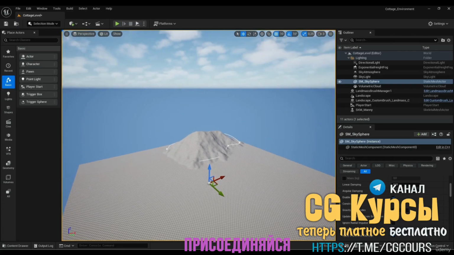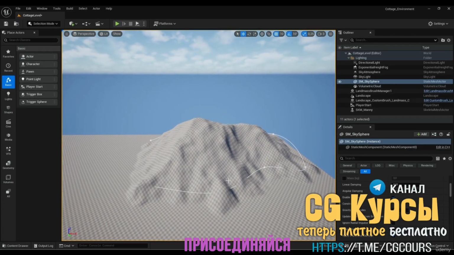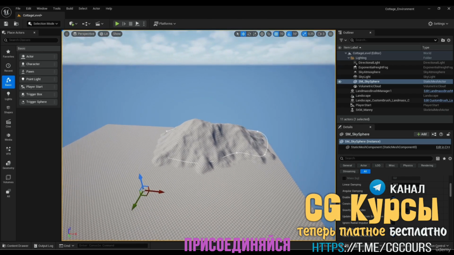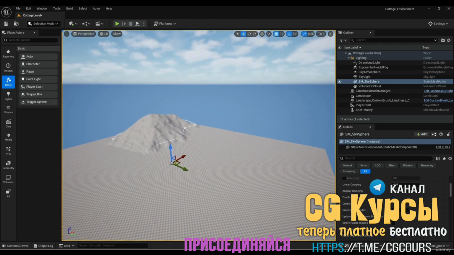So in this video we're gonna keep going using the landmass. Right now we just have this mountain that we're still gonna tweak a little bit, but the mountain's not enough for us to create the environment. So in this video we're gonna take care of that.